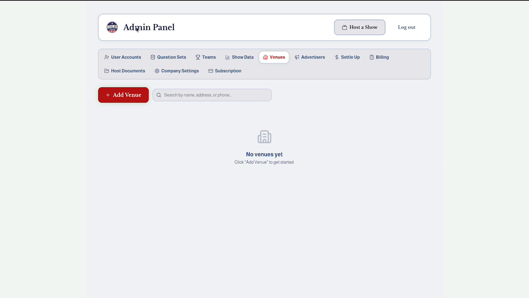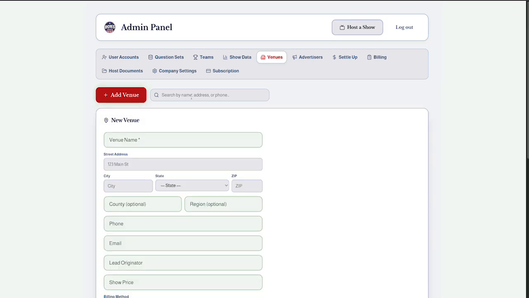On Bob's Trivia's admin panel, you will see the Venues tab. Once we have gone to that tab, you can click Add Venue. When you get a bunch of venues in here, there will be a search feature that you can use to sort through them. In the meantime, we'll add our first location. So let's just create one out of the blue here. Bill's Bar. Why not? And we have 123 Main Street.